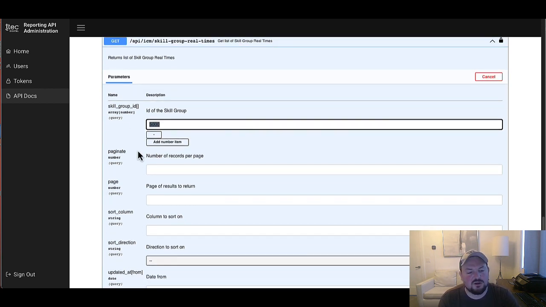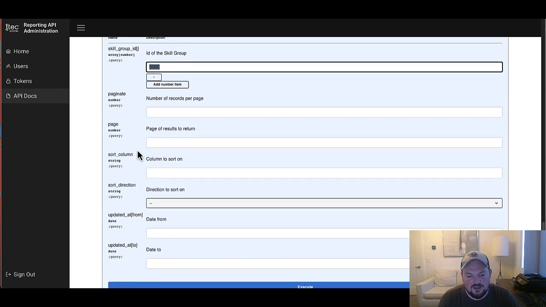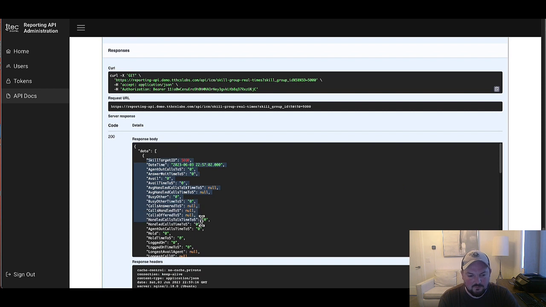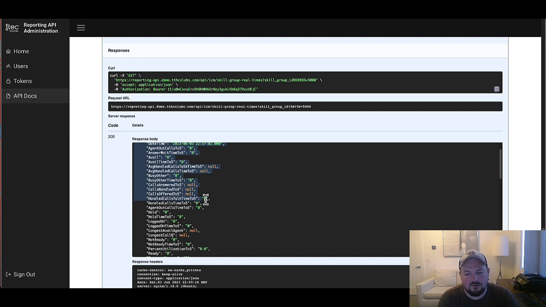So here I'm just going to plug in the ID of the skill group that I want to look ahead to, and I'm going to execute that. And here's my data. What's really nice about this is, from a response perspective, it's following the database schema. You're really getting what you would get out of this had you run a SQL query natively. So you can follow along with what all these fields mean just by looking at the database schema for Contact Center Enterprise.